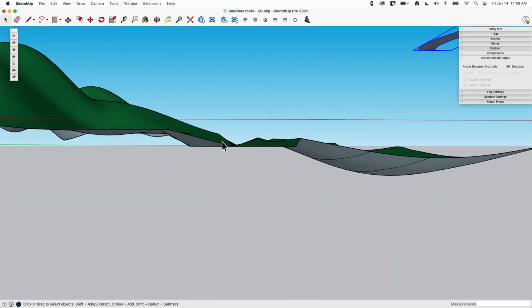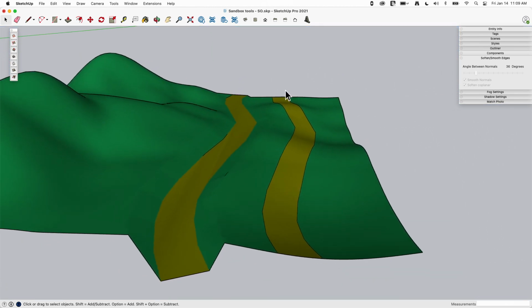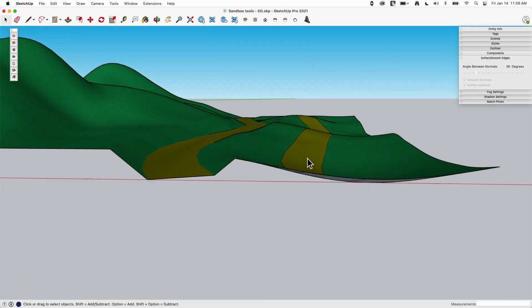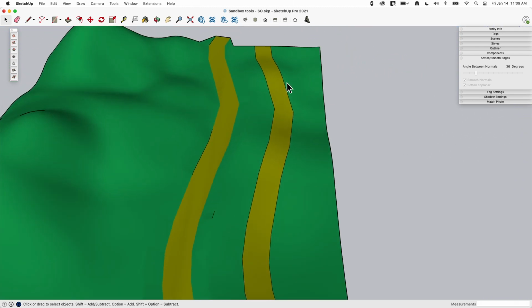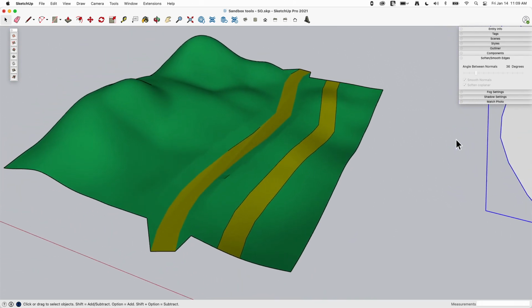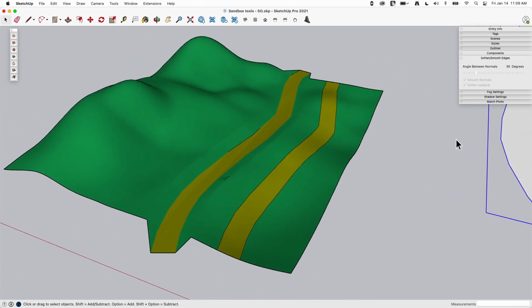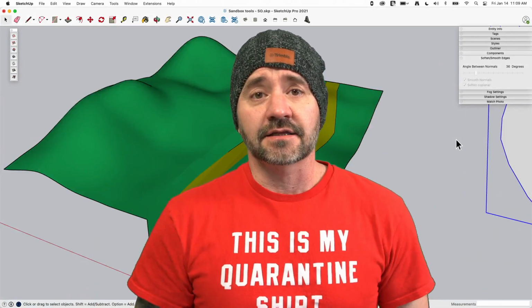Stamp will drop down or build up to your profile, whereas Drape will just drop it right over the existing geometry and break it apart from the existing mesh without actually breaking the existing mesh. That's it. I mean, that's Sandbox Tools.